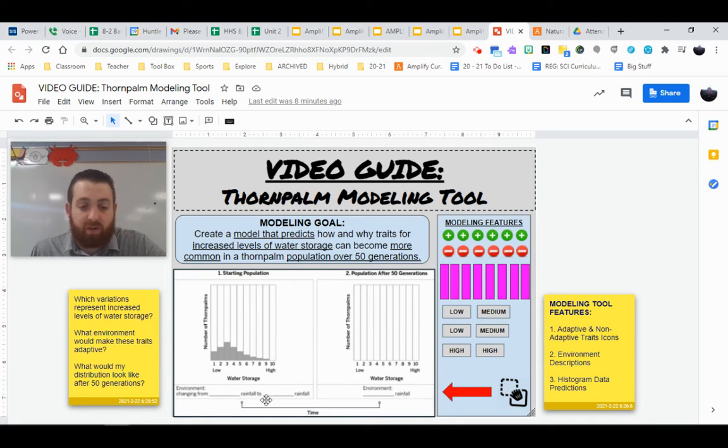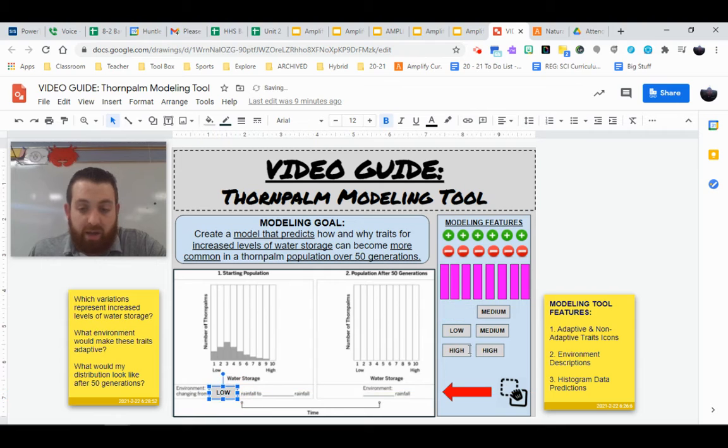changing from blank rainfall to blank rainfall. Your job is to drag and drop either low, medium, or high to fill in those blanks, thinking about what the environment started as, before changing, and then changing our population and the traits found there. So you're going to drag and drop whatever you think. If it's low and medium, you can do those two. You can do high and medium, whatever you think it is, but you're going to drag and drop those features into these sections to complete the sentence for the first part.